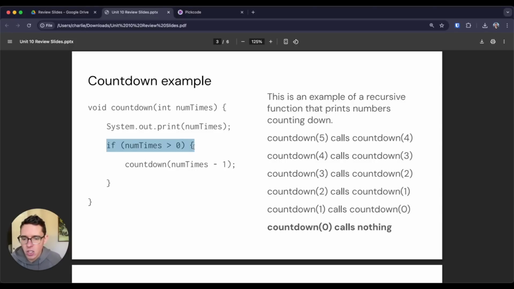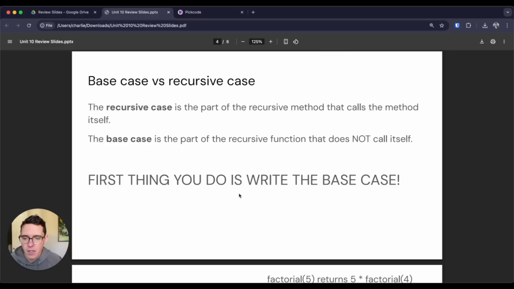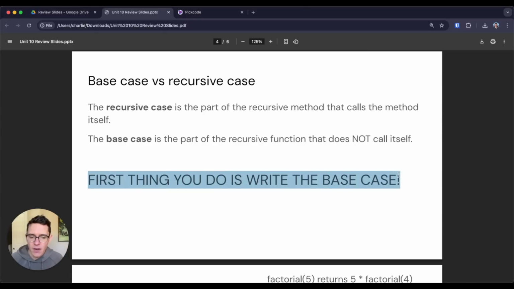This condition is called the base case. Okay, so here's just the definition. The recursive case is the part of the recursive method that calls the method itself. The base case is the part of the recursive function that does not call itself. This is my editorial: if I was going to write a recursive method, which you don't have to do on the AP exam, the first thing you would do is write the base case.